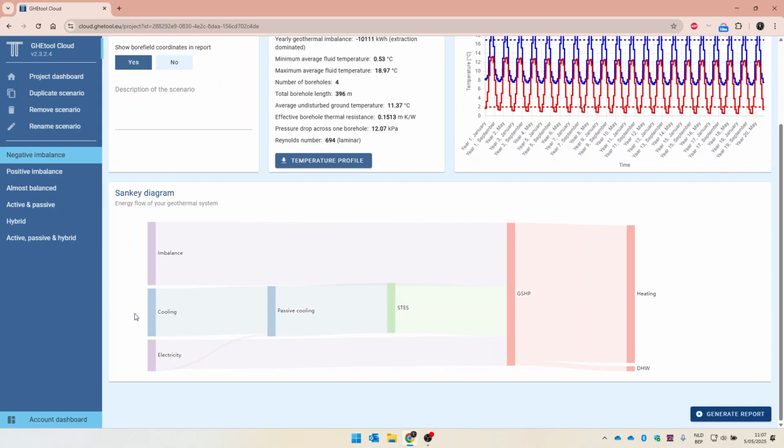So if we start here, we have our cooling demand, 7,600 kilowatt hours of cooling. And this cooling is 100% delivered, in this case, with our passive cooling. Now, as you can see, our passive cooling takes the cooling demand for our building, and it also takes a little bit of electricity, because there is a primary pump running to keep the flow through the bore field going. Together, the heat coming from the building and the electricity will be stored in the ground, in our seasonal thermal energy storage.